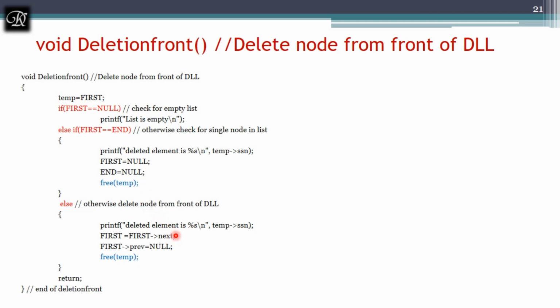And the third case is when we are having more than one node. So what we have done, we pointed to the next by using the first next, and we called it the first. Then we set that first previous to null, then finally we freed the temp. So that is what we are going to perform in the delete front.